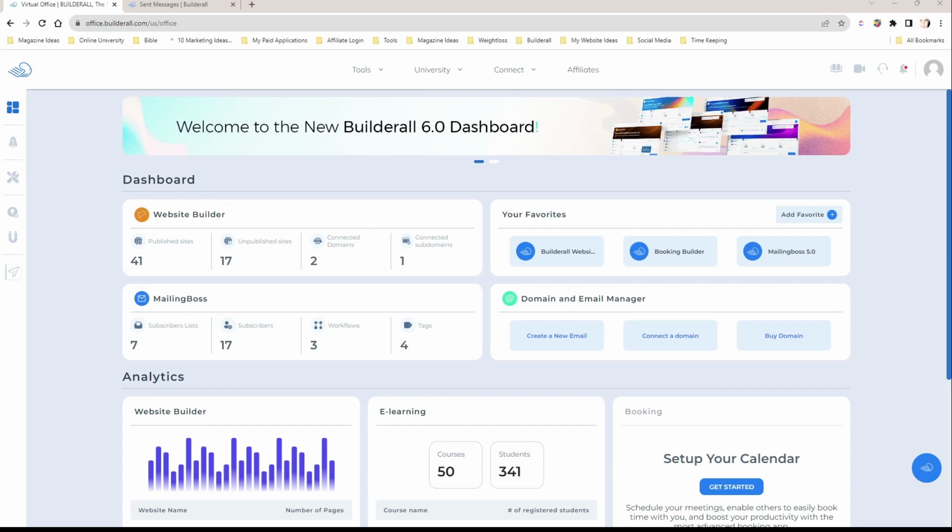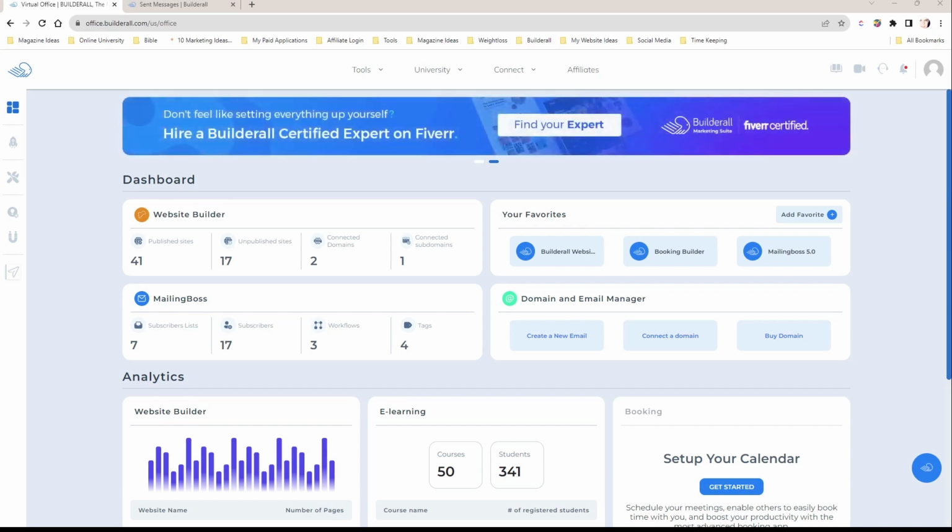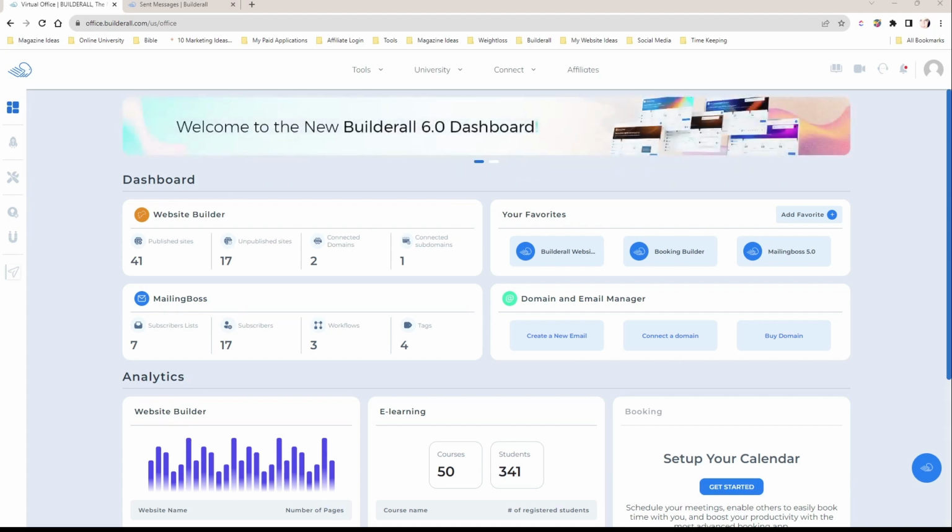Welcome to the overview of the SMS messaging tool. To access this tool, you'll have two choices. Both options will take you to the SMS messaging dashboard.